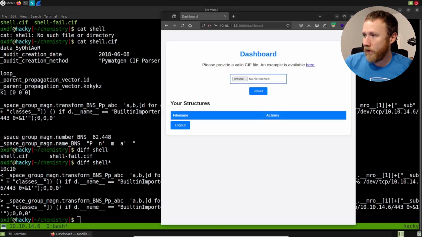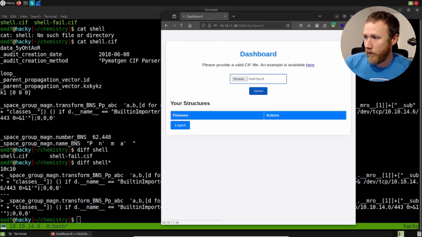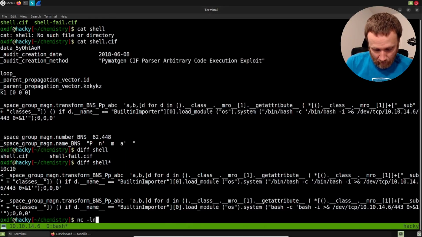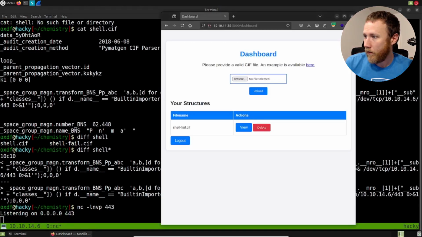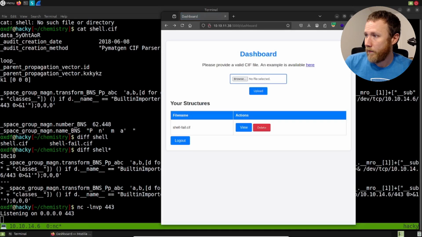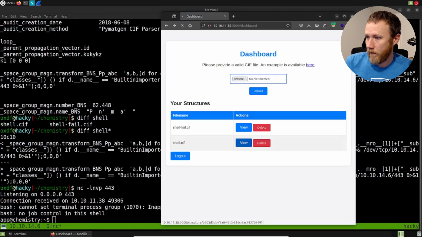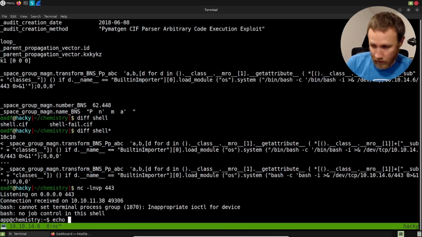So if we grab the failure one first and upload it, and we run netcat -lvnp 443 and try to view it, it crashes, but we don't get a shell. If we come back and upload the good one and view it, we get a shell. We can do echo $PATH.